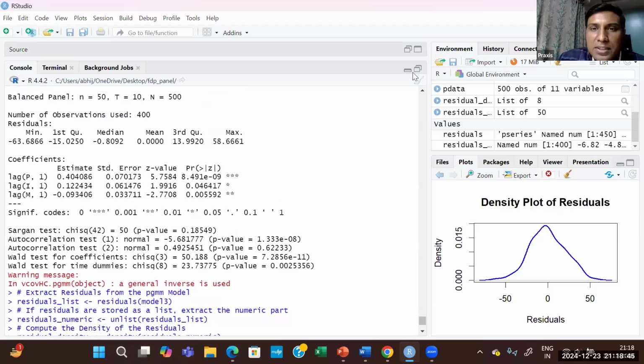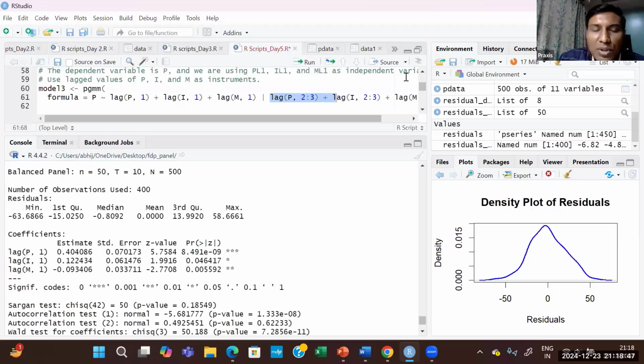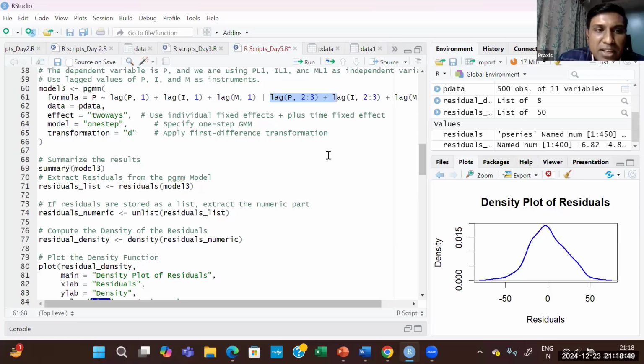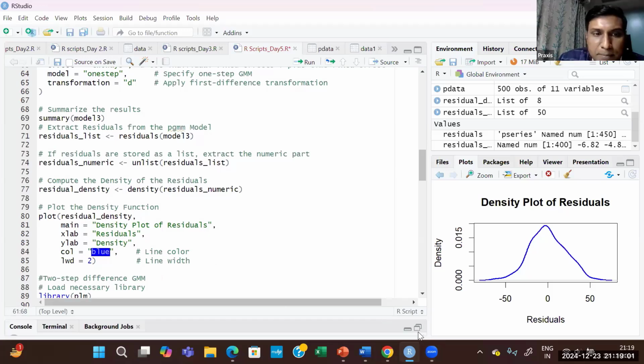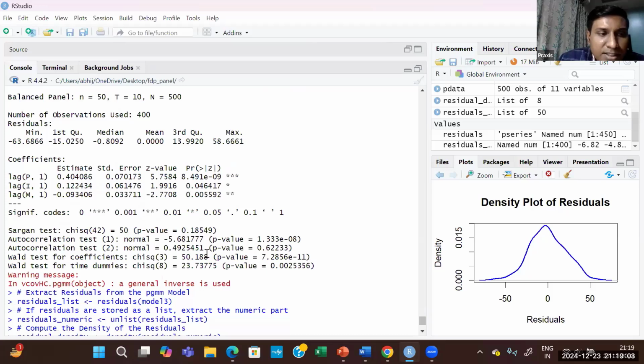Now let us go back to the second model that you will do in difference GMM, that is 2-step, right? So one step is done. Let us go to 2-step. And one more thing I wanted to tell you, which I forgot. Where is the output? My output is here, right? See, this Sargan test, this p-value, if it is say 0.98, is it good or bad?